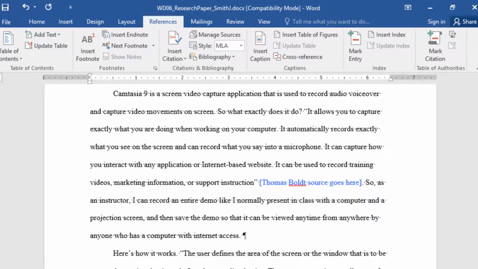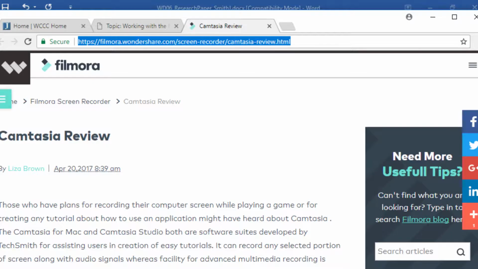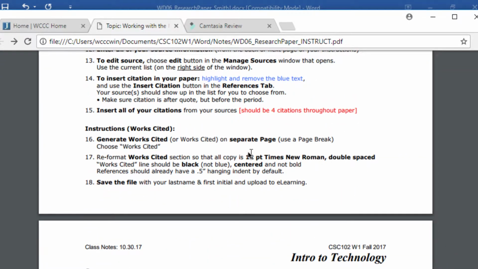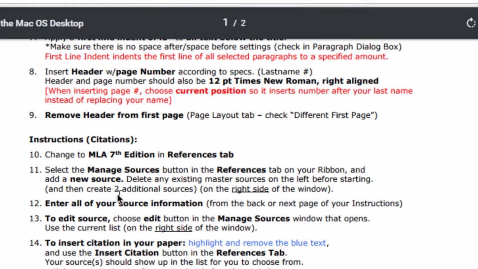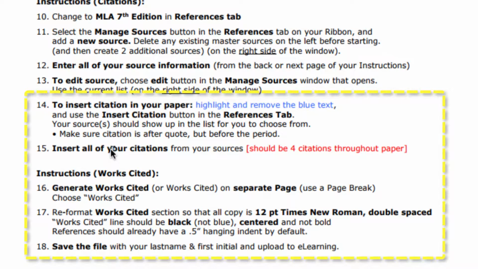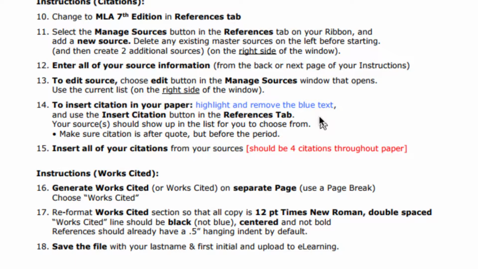Let me just check my instructions here. And here's the instructions in PDF format. What we have to do is, we managed all our sources and entered all our source information. Now we're just going to insert the citation in your paper. And you can see this stuff is easy. This won't take long at all. Highlight, remove blue text, insert citation from the References tab. And there should be 4 throughout the paper. So this should be pretty easy.